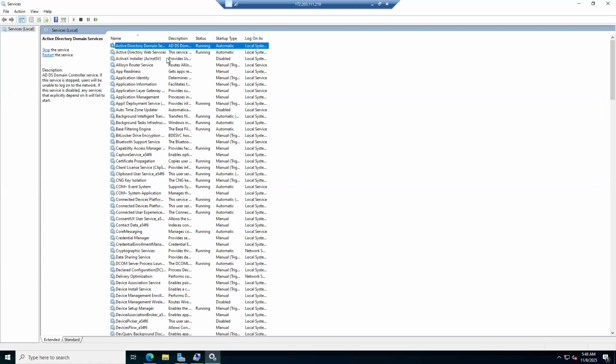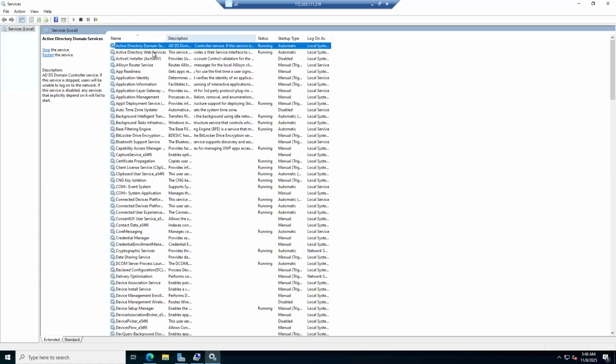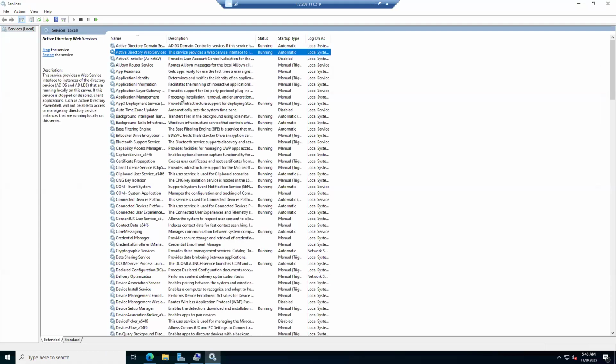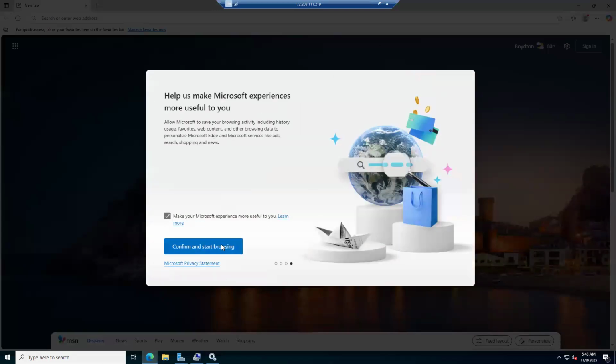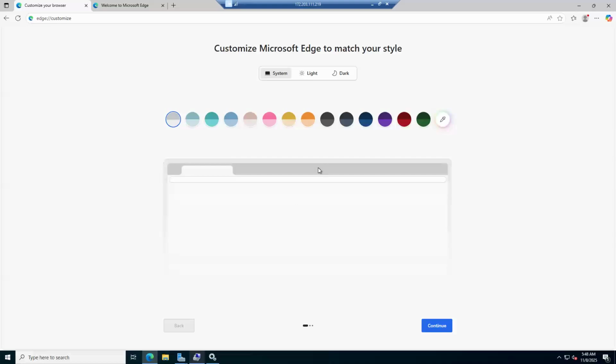Services. Web services, Active Directory Web Services. Okay, this service provides a web interface to directory service instances that are running locally. If the service is disabled, PowerShell will not be able to access or manage directory service instances running locally. So I think there is a command, so that we have to access through the browser, Ravi, from 2012.